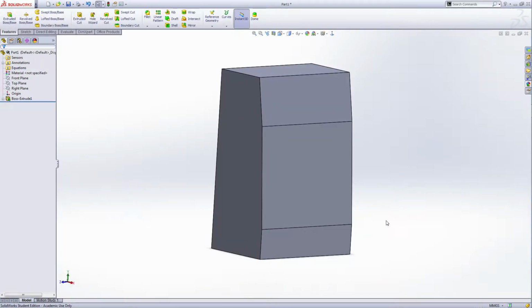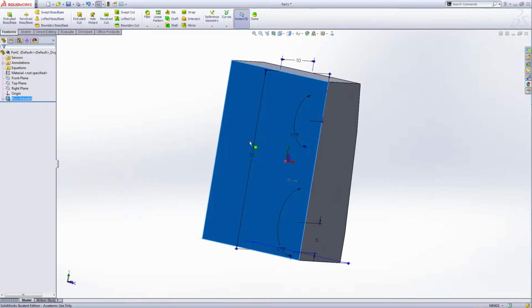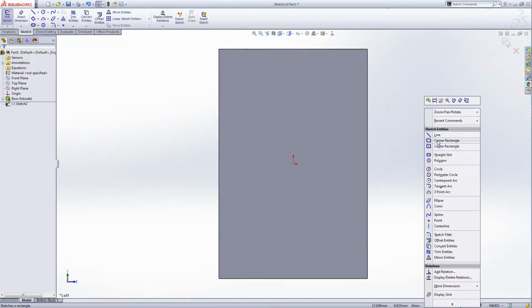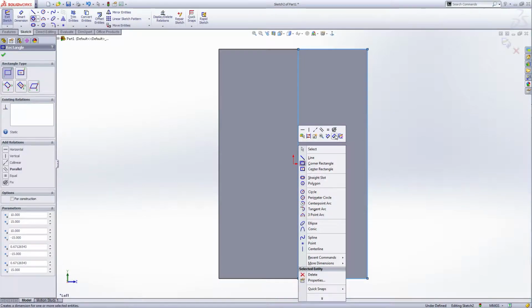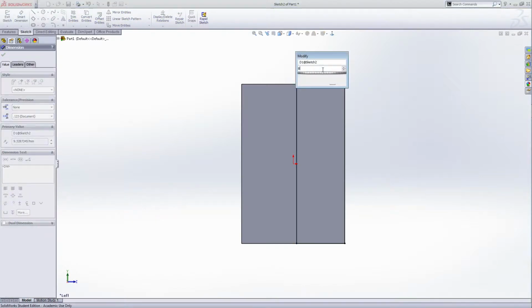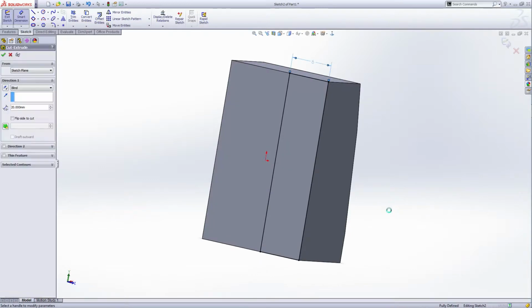Now I make the extrude cut. Select the background face and make an extrude cut. Select the corner rectangle. Draw a rectangle from this start point and the other any point on this line. And now make a smart dimension. So the length of this is 8 millimeter. Now we fully define this sketch. So exit the sketch and the extrude cut.